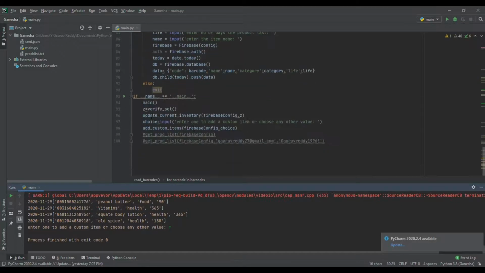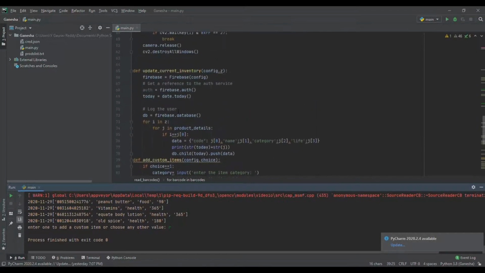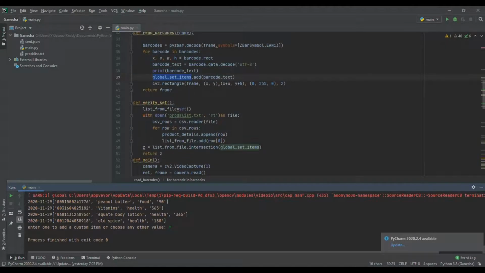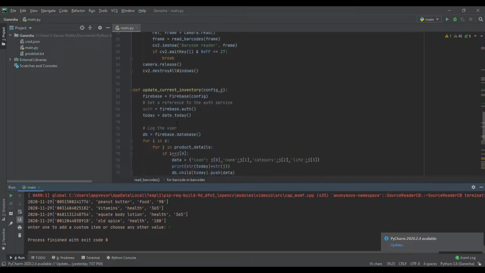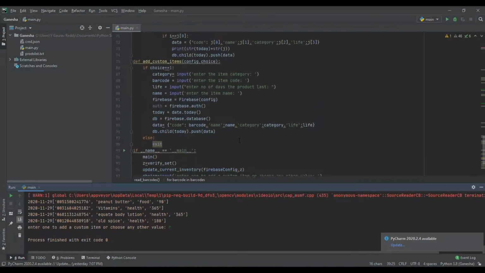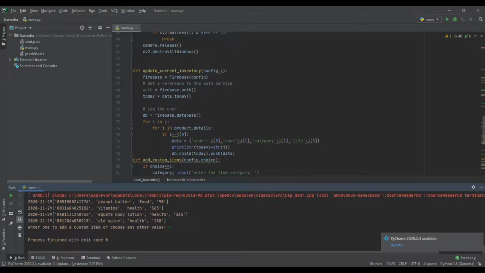Next, after reading the barcode, we go to the verify set function. This verify set function reads all the barcodes and checks if these are products that we have already stored in our database, which is basically a text file over here, and it's going to retrieve details like what category it is, what the shelf life of the product is, and everything like that. And after that, an update inventory function is called. This is the core function which pushes all the details into the Firebase's real-time database.